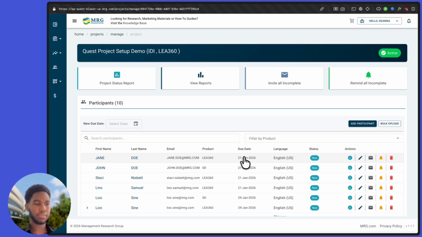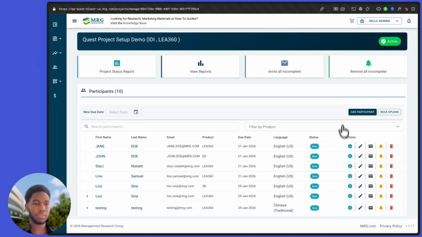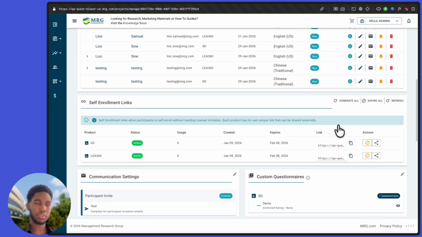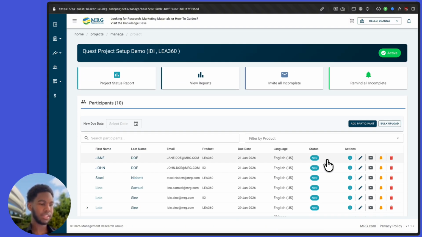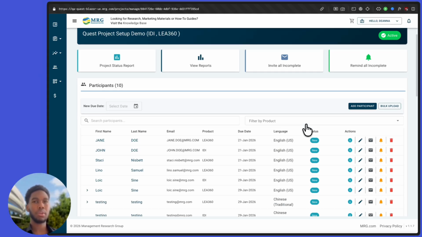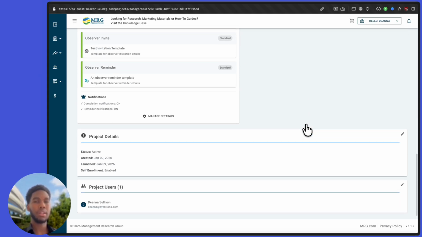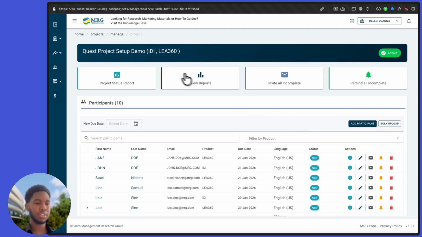smoothly and efficiently. You can now easily view the project status report right from Quest, view any ordered reports, manage participants, and view participant history, export responses to any added custom questionnaires, inactivate a project, and as always, make any changes to any communication settings, add more custom questionnaires, and send out invitation and reminder emails to participants. Let's walk through this step by step and learn more about how to utilize these features.